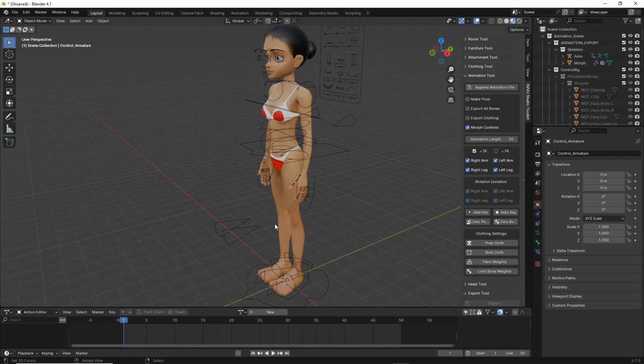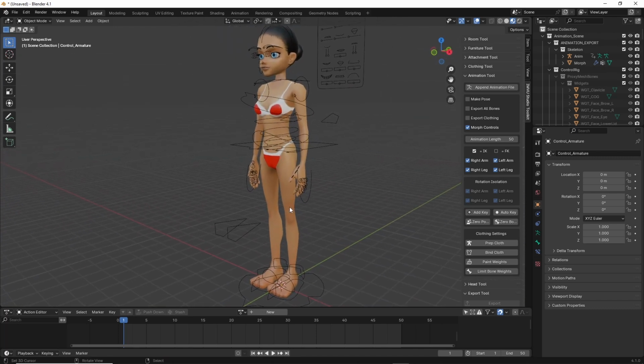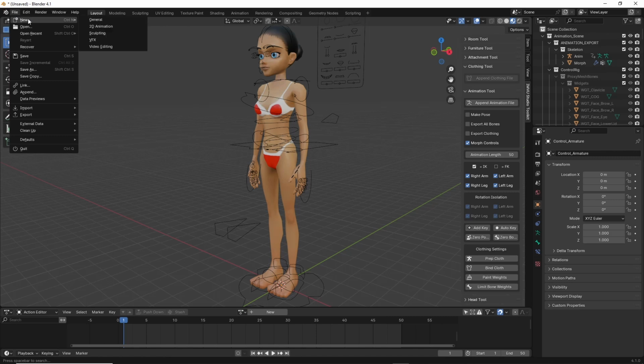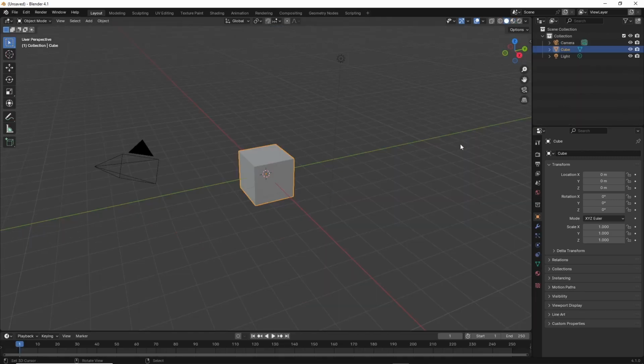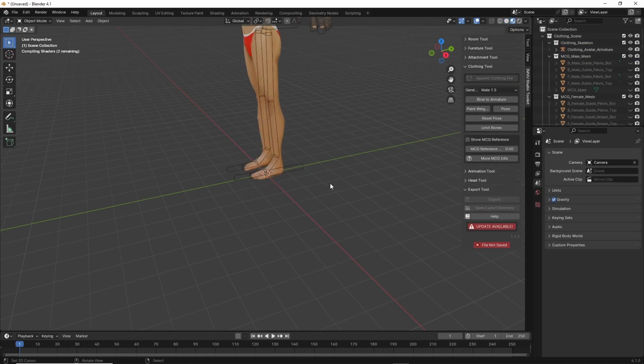So here's a tip when making poses for the male avatar. By default, it only displays the female avatar. So what we can do to fix this is open up the clothing tool. So we need to start a new project. Toolkit, clothing tool, append clothing file.